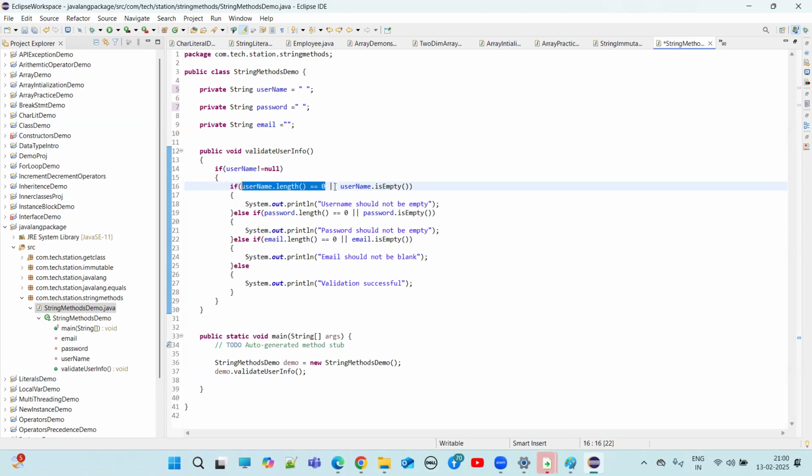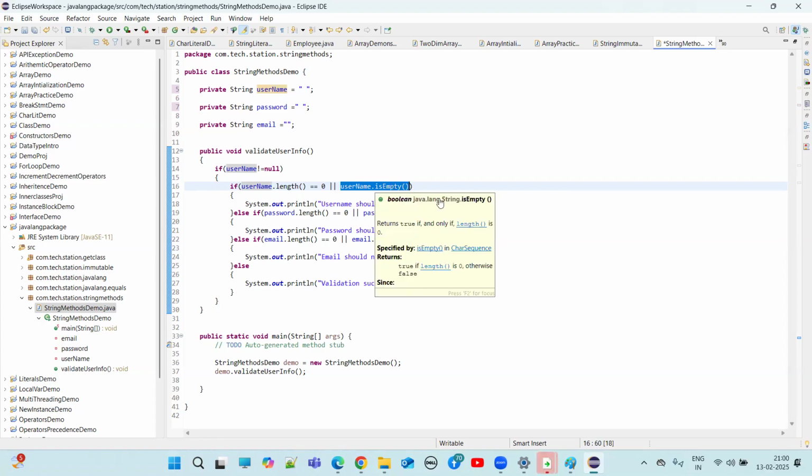Now that time it will go and verify the right side one. What is this one? username.isEmpty(). Now is this true or false? True. Username.isEmpty() tells whether the given string is empty or not. Even a space is not empty, guys. It will check whether the given string is empty or not.